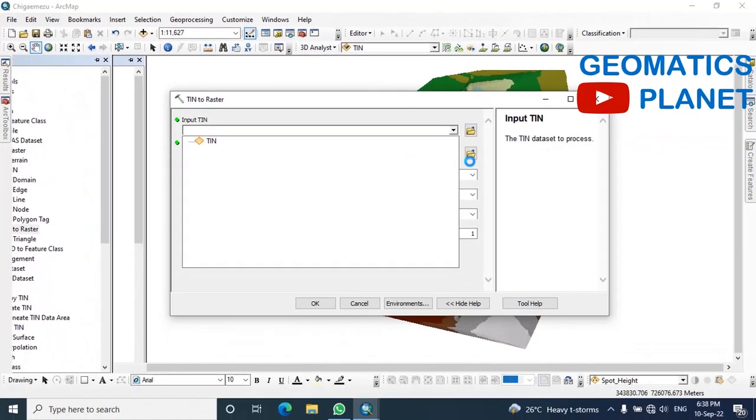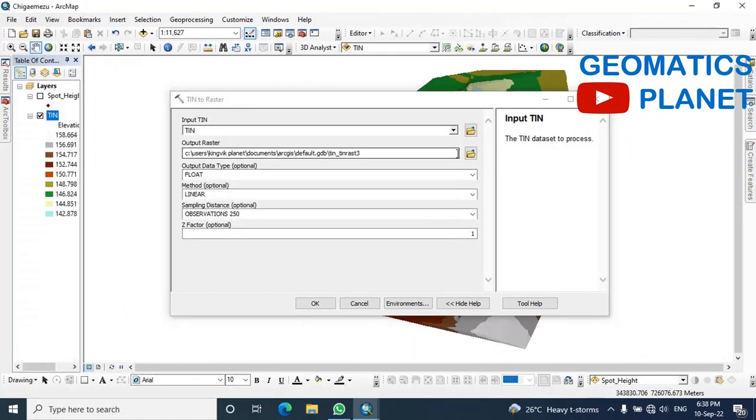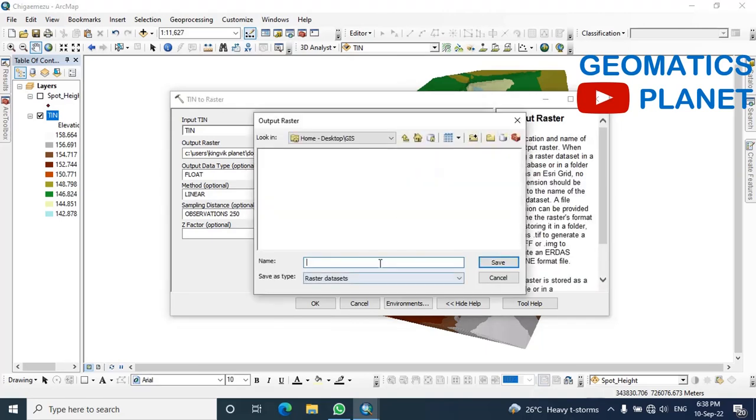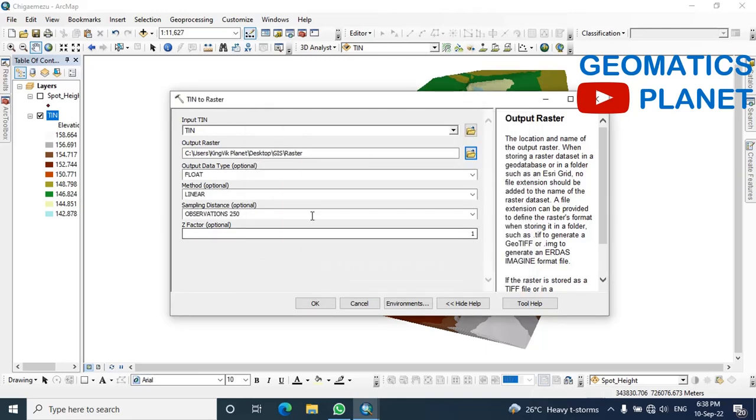The rest of the other information you need to put here is, if you want to save the raster somewhere of your choice, you can; if not, if you leave it on default, it will be saved in the default geodatabase. But in my own case, I want to put the raster in a place of my choice. So I'm typing raster and I click save. When I'm done here, this method is the default, or if you have another method in mind, you can change the method, and you can change the output type of data. But for me, I'm okay with this. The next thing I have to do is to click OK.